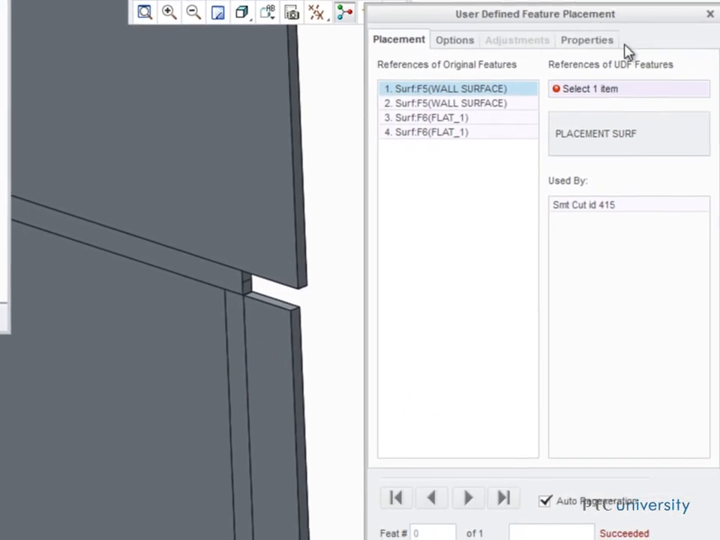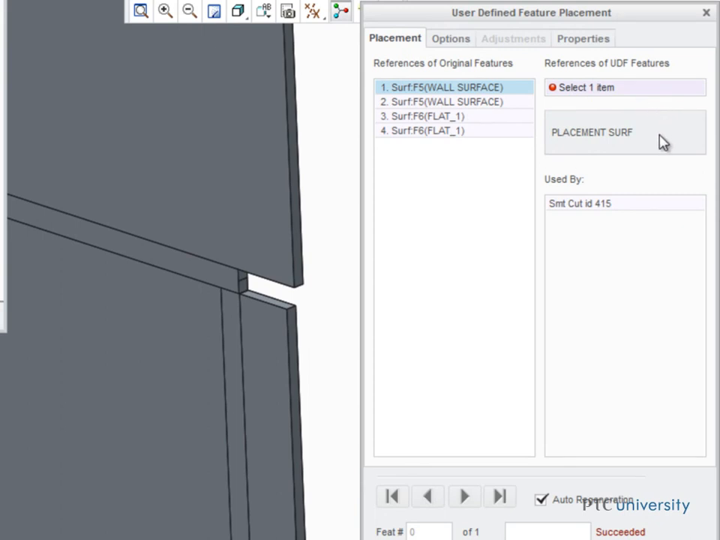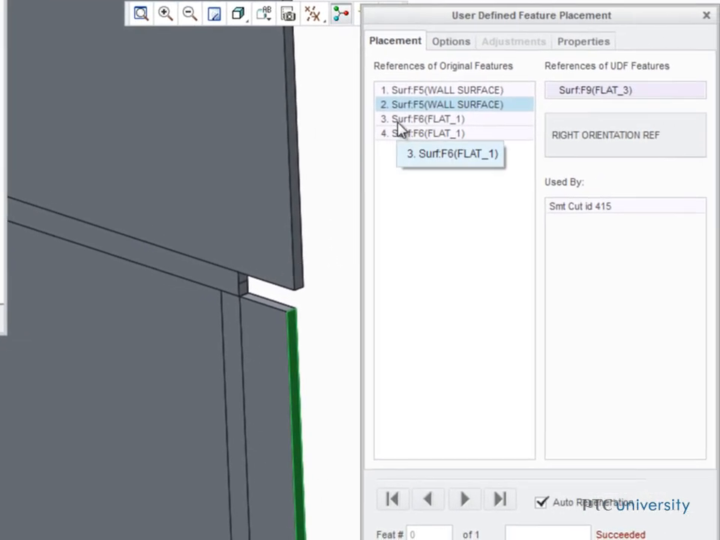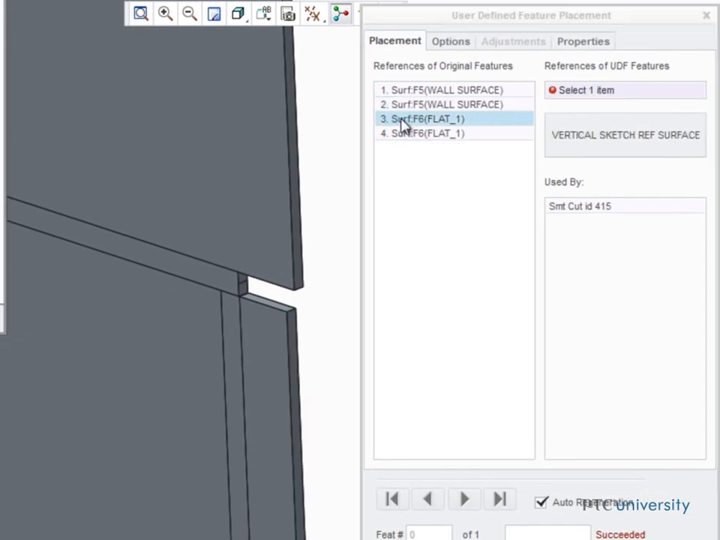And in the User-Defined Feature Placement dialog box, the reference is listed as Placement Surface. Select the placement surface on this part. Select the reference number 2, which is listed as the right orientation reference, and highlight it over here. Select the reference in this model. Reference number 3 is the vertical sketch reference. Select it here. And reference number 4 is the horizontal sketch reference, and it can be selected here.